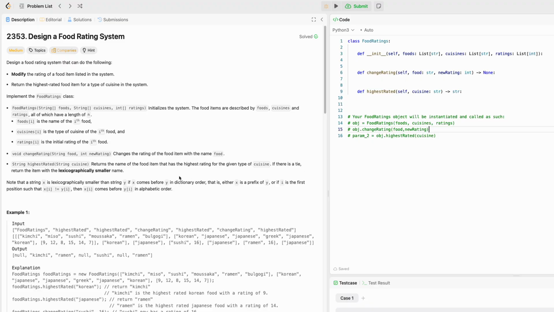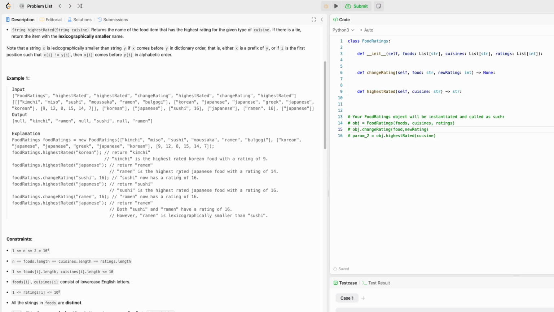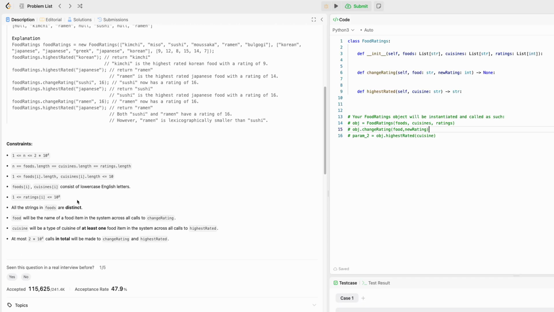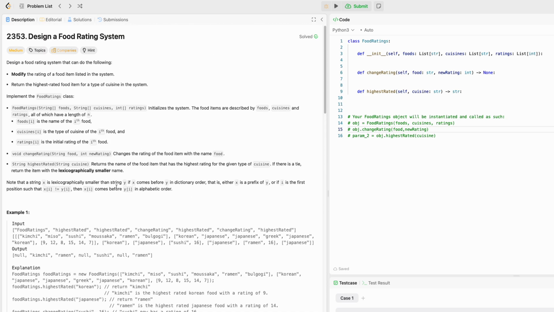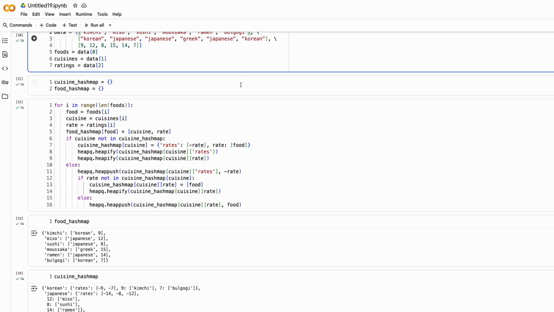I think this problem is very interesting because it has so many practical aspects. The most important thing here is that all the strings in the foods are distinct. This means we can trace back the data efficiently. Otherwise, this problem would be very difficult. So that is the first thing. In this problem we will sacrifice memory for computational resources, and that can speed up our program. So let's go through it together.